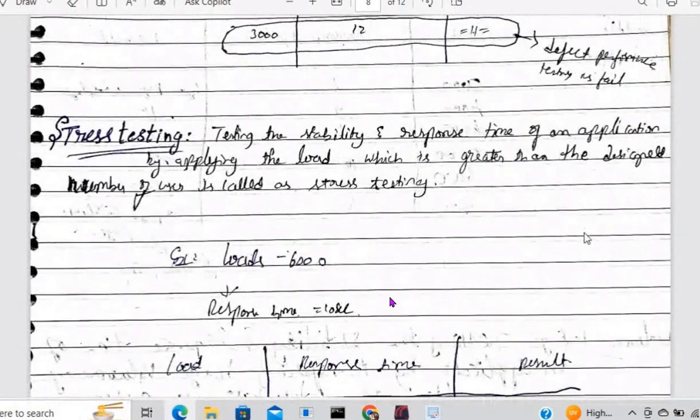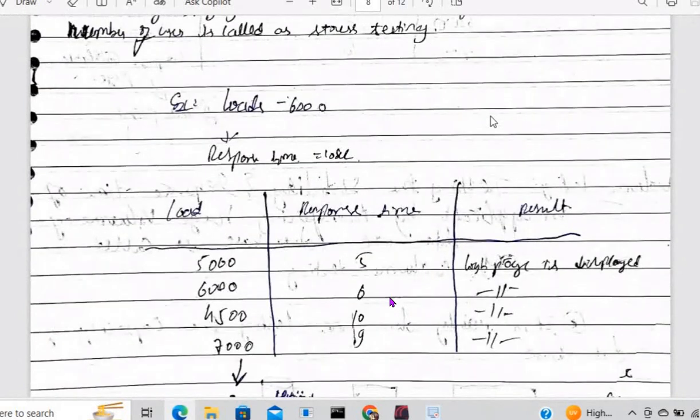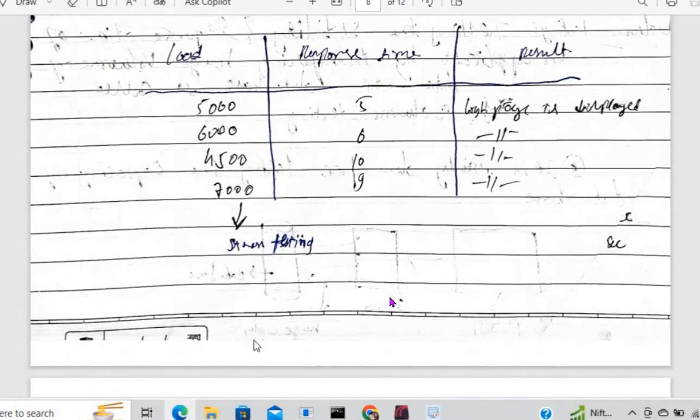When it comes to stress, what is meant by stress? As you all know, we sustain under the last of stress. It is exactly the same definition: testing the stability and response time of an application by applying load, which is greater than the desired number of users. We are putting stress on it to do more work. For example, the load is 6,000. If we give it 7,000, then we are checking it for stress. The capacity is 6,000, but we are loading 7,000. It will work, but under stress. That's what we are doing in stress testing.